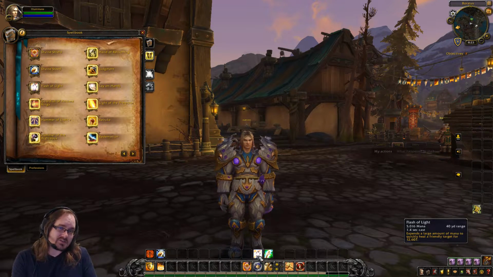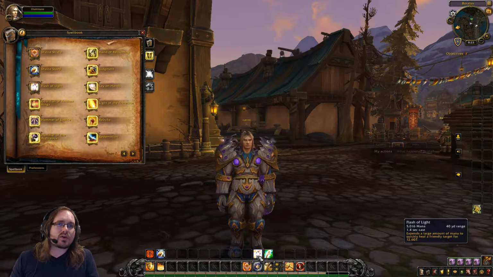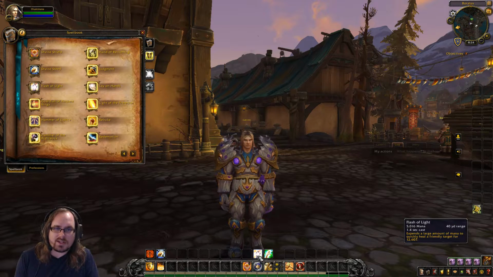Generally speaking, Flash of Light should not be used unless you absolutely have to, or if you're kind of topping yourself off in between fights, maybe because your healer is drinking to get mana back or something like that.